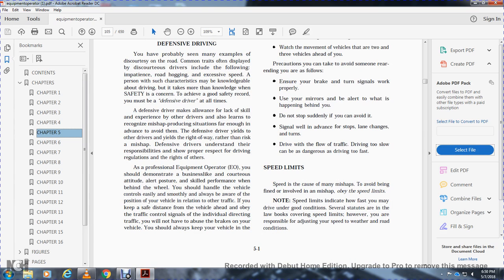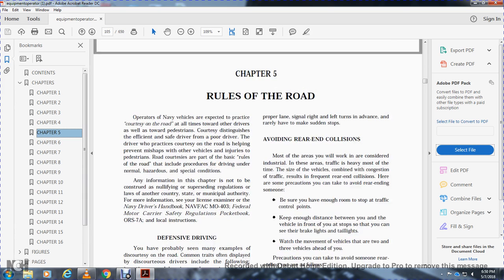As a professional equipment operator, demonstrate the businesslike courtesy that shows an alert posture and skill in your performance behind the wheel. You'll handle the vehicle courteously and smoothly, and always be aware of the position of the vehicle and its relationship to others. Obey traffic control signals and the individuals directing traffic, so you do not have to slam the brakes on your vehicle. Keep the vehicle in the proper lane, and signal right and left turns in advance. Rarely will you have to make sudden stops. Avoid the danger of collision.